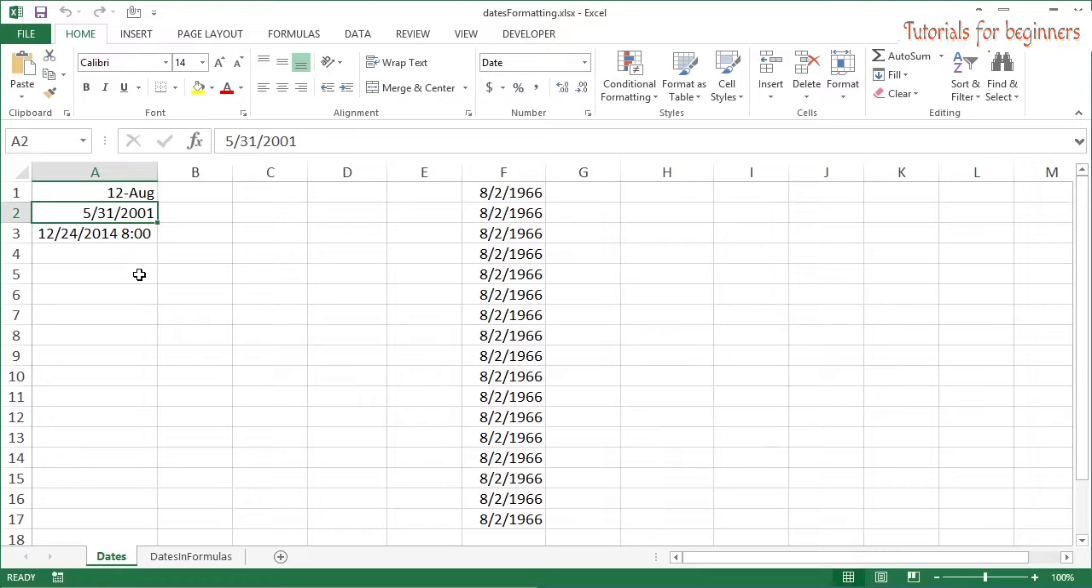month/day/year. I actually typed that in 5-31-01, but it's displayed it in this way. And then we have a date with a time involved as well. Again, typed 8:00 at the end, but that's assumed 8 a.m. We can see that up here in the formula bar.